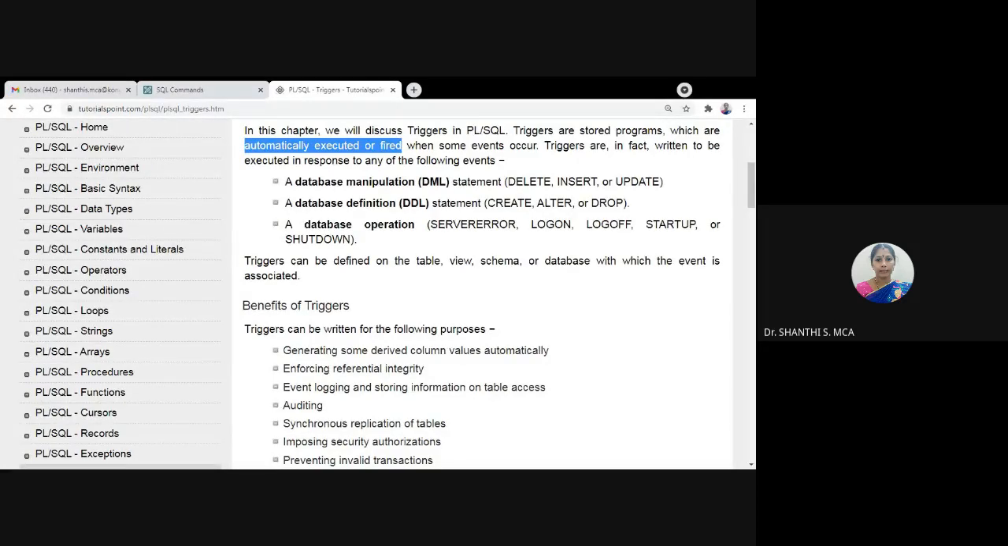There are different types of situations in which triggers can be fired. Even when you execute a DML command, like delete, insert, or update, we can execute a trigger. Trigger can also be automatically fired when we write a DDL command. Even when the database administrator performs some operations, the triggers can be fired.